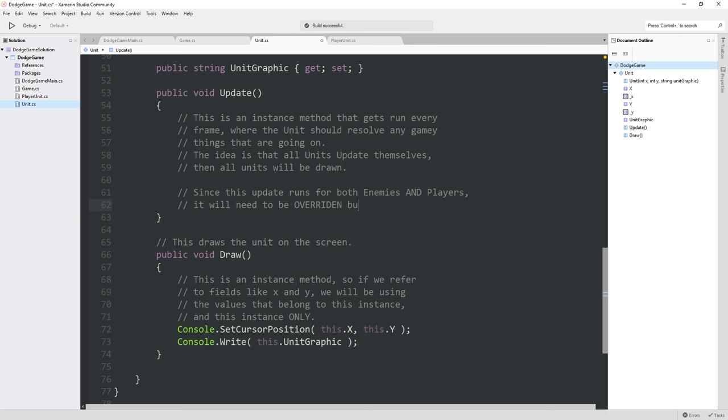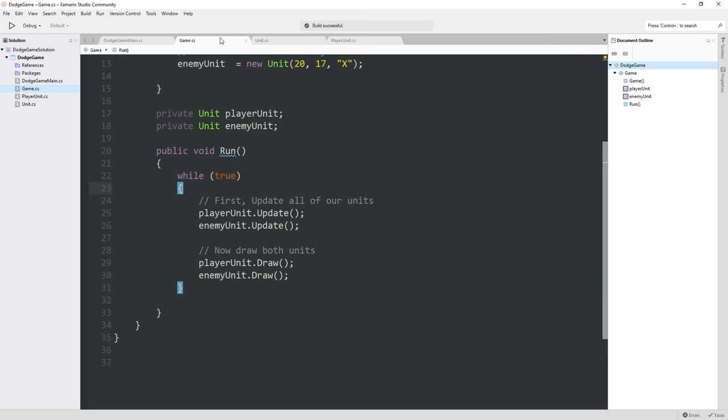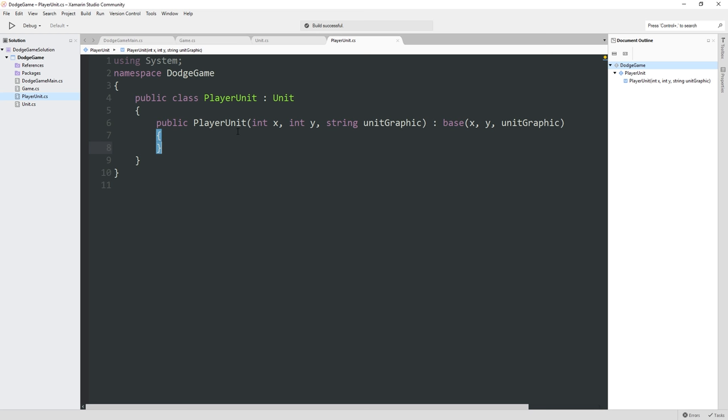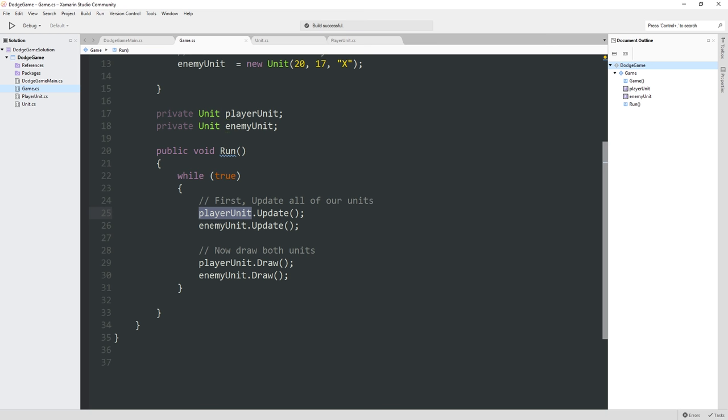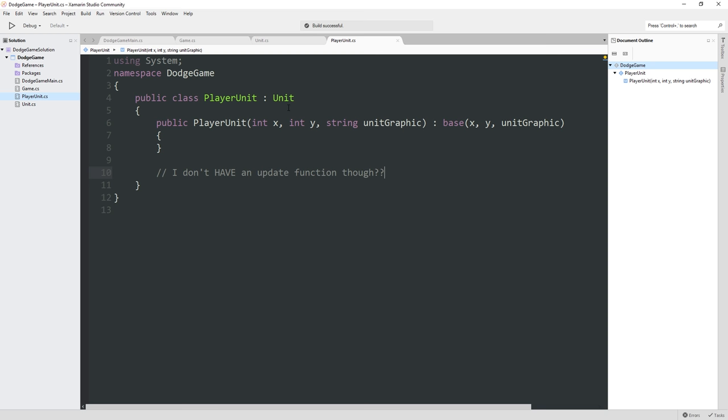So what are we talking about here? Well, it's kind of interesting. One thing to note, and we haven't really addressed this, is the update method here is running for player unit, but player unit doesn't have an update function. So what is happening when we go player unit.update? Well, it checks to see if player unit has an update function, and if it doesn't, it goes to the parent. So it's running this one for the player.